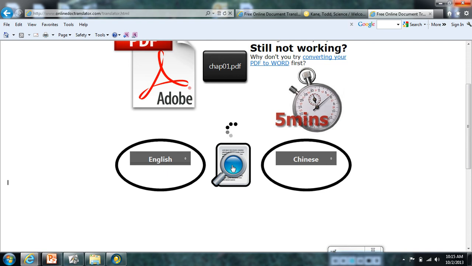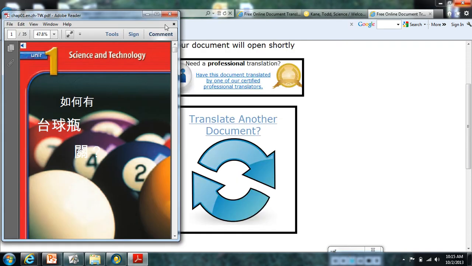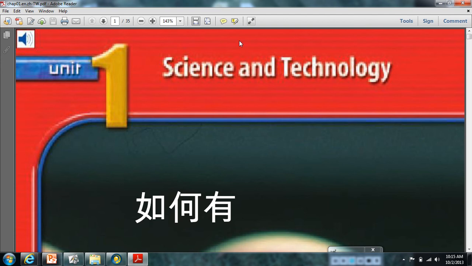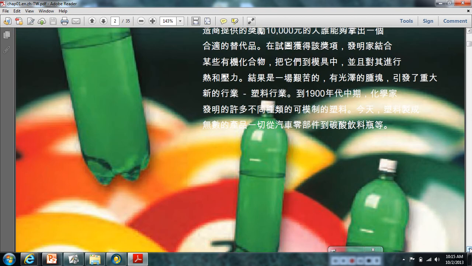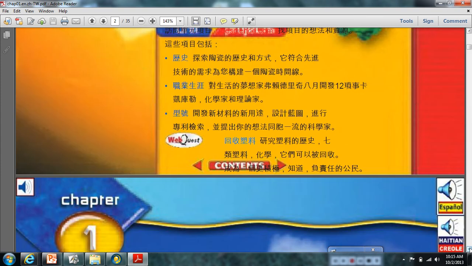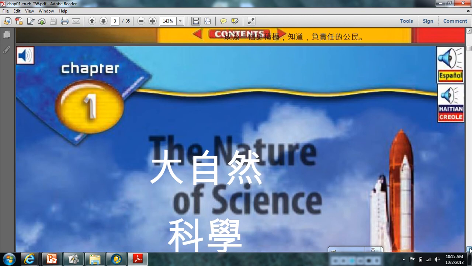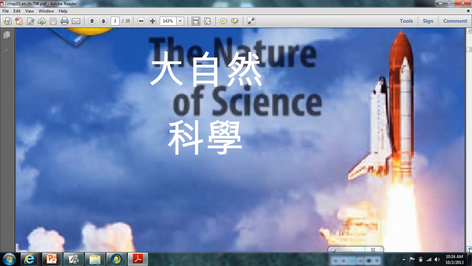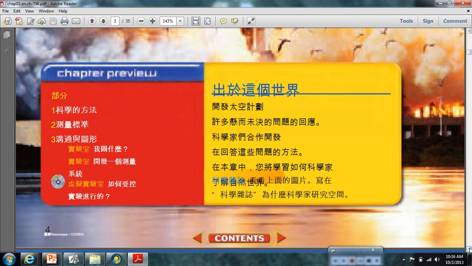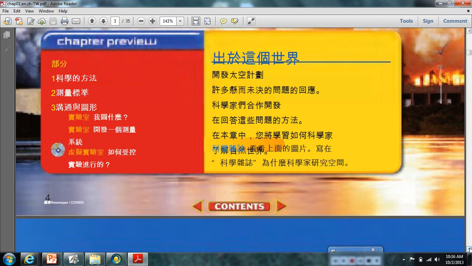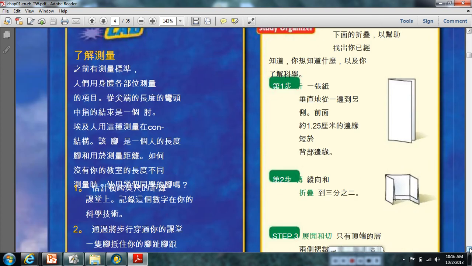Okay, so now the translation's done. So we'll take a look at what it looks like. So you can see some of the pictures don't get translated, like the chapter title here is a photo that was not translated, but a lot of the other text is translated, and you can see it's not perfect. Some of the things end up kind of overlapping one another, but again, you can get a pretty good idea of what the textbook looks like in their native language, with a lot of the source formatting present as well.